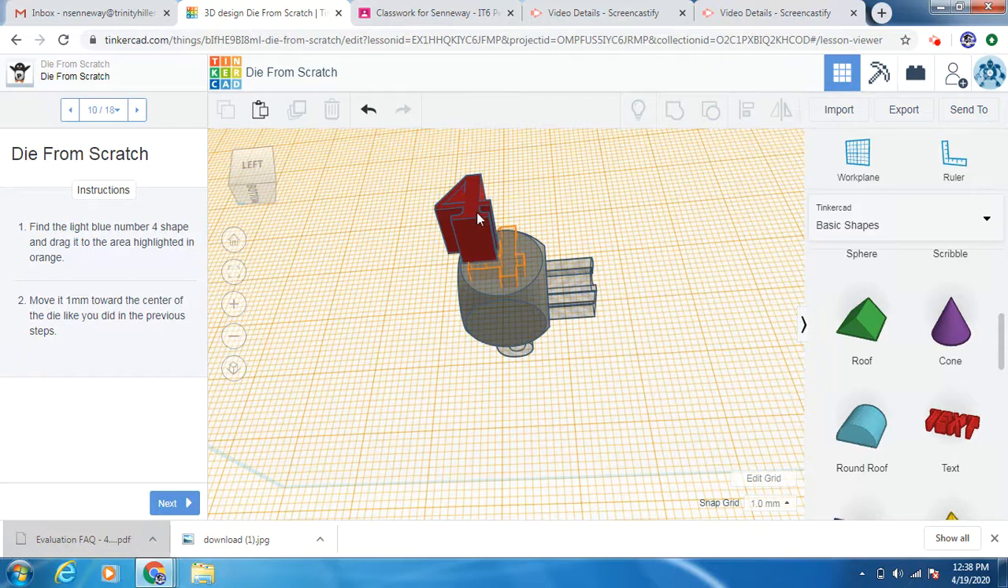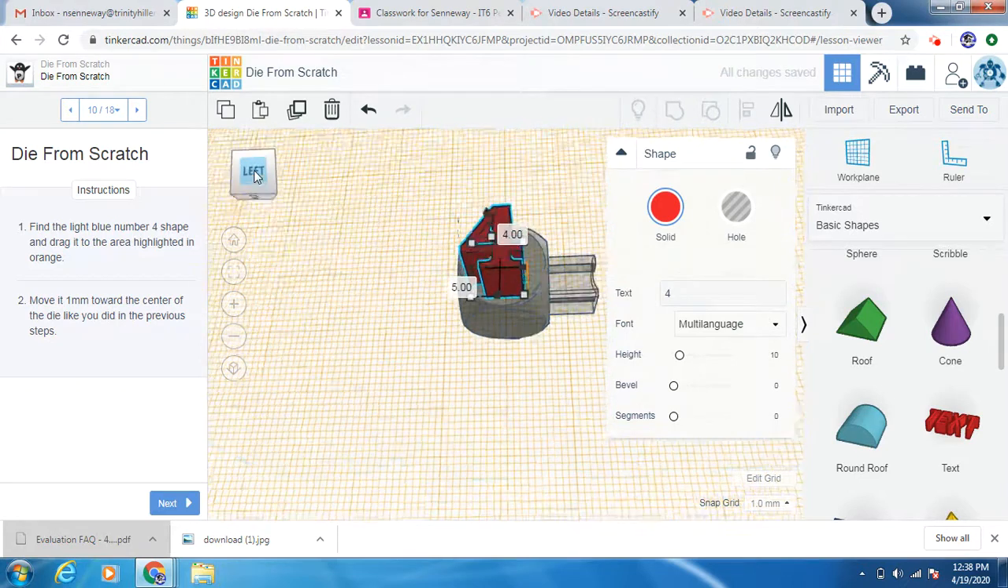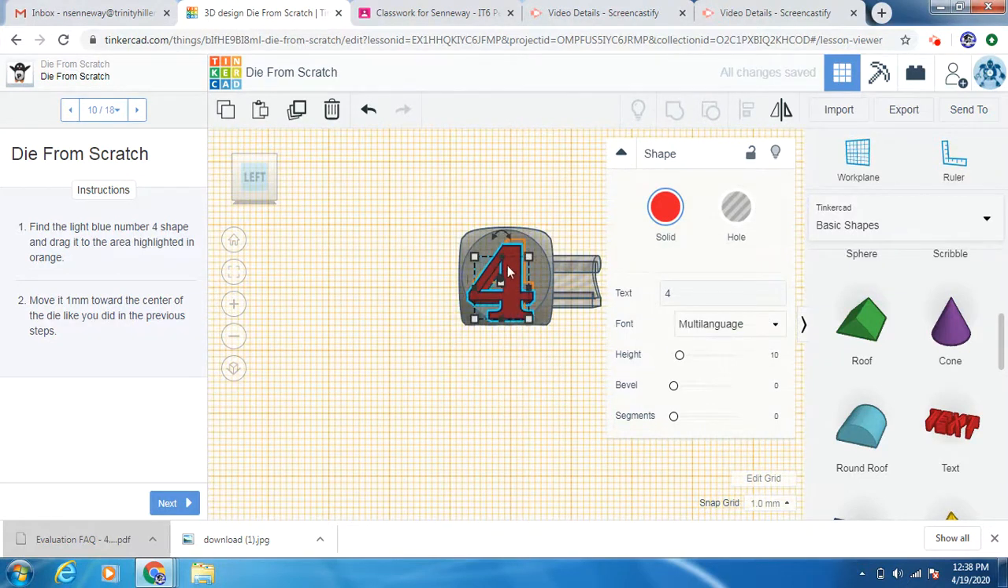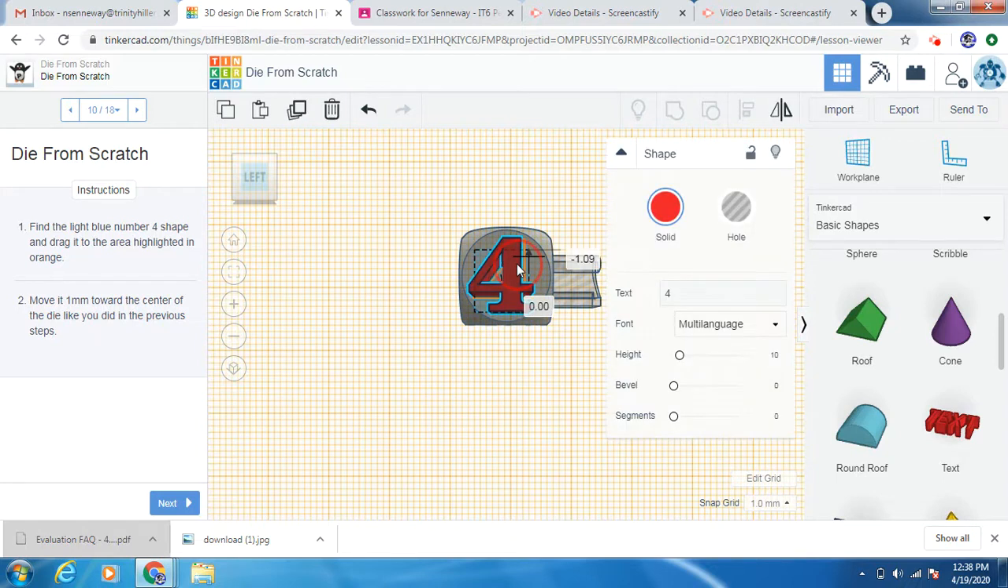I tend to click off and drag it so it's lined up the best, and I like to use this little navigation cube in the corner so I can really see when it's centered. That looks pretty centered. Okay, make it into a hole. And then we're going to rotate this.